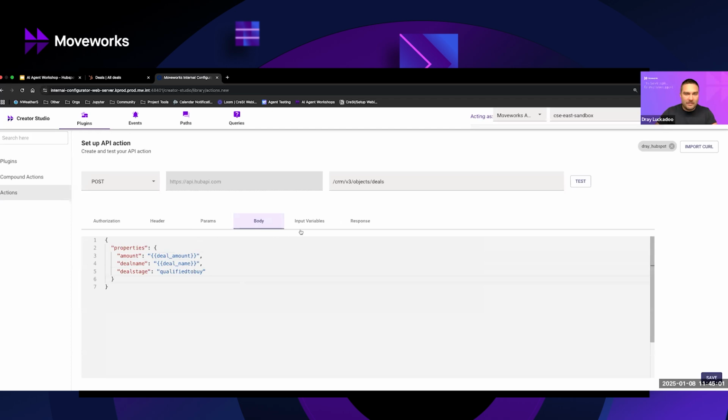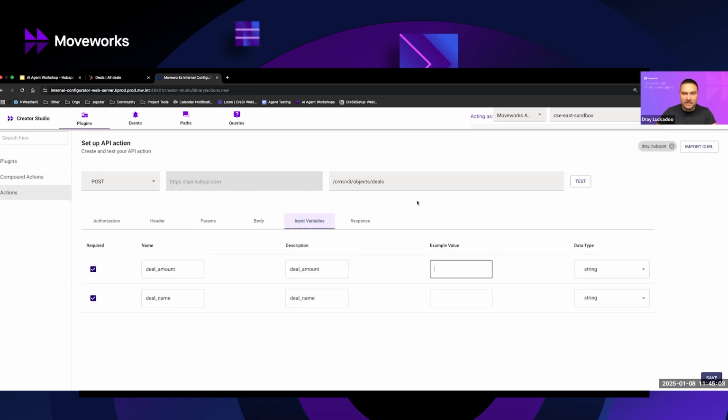So now that we have these here, I'm expecting that we have input variables, which it looks like we do. So I'm going to add some example values for the bot to clue in on. This is just going to help it understand when you make an utterance in the bot or try to talk to the bot. It's going to help it parse out which information belongs where.